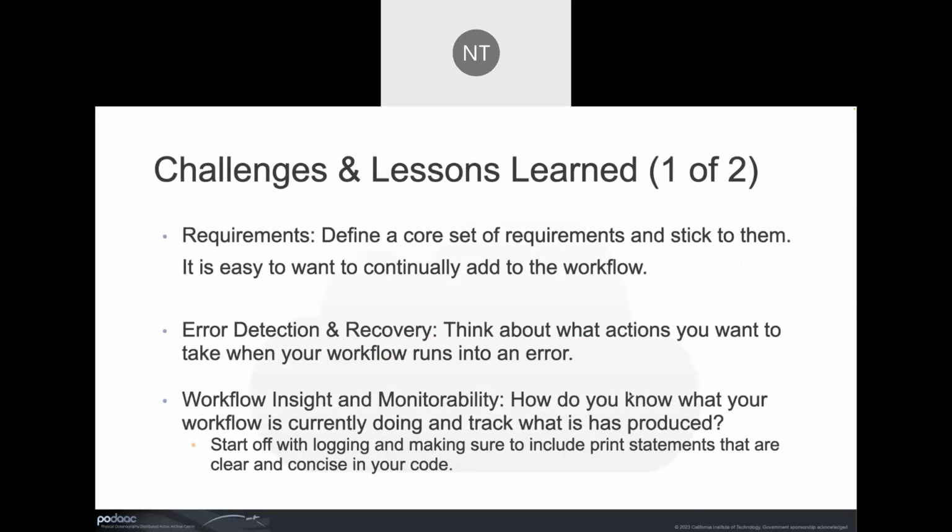So going through that process, we did encounter challenges and some lessons learned. I think this can be a nice checklist for what to think about when approaching a transition of a local code base to the cloud. So the first is around requirements. It's helpful to define a core set of requirements and stick to them. We found it really easy to want to continually add the need for new functionality or to try to squeeze in one last modification, but it was really important for us to complete this transition.